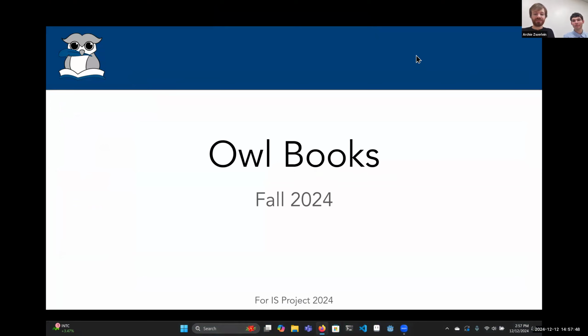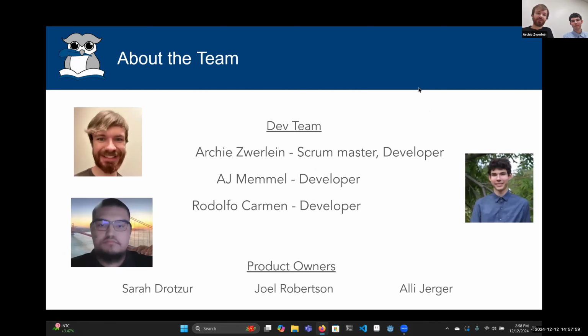Hello, everyone. Thank you for being here today. We would like to show the project we've been working on this semester, which is Owl Books. To start, about our team, we are all web and software developer students here. My name is Archie Zwerline. I am the Scrum Master for this team, which means I was responsible for facilitating the meetings within our team each week for discussing the project.